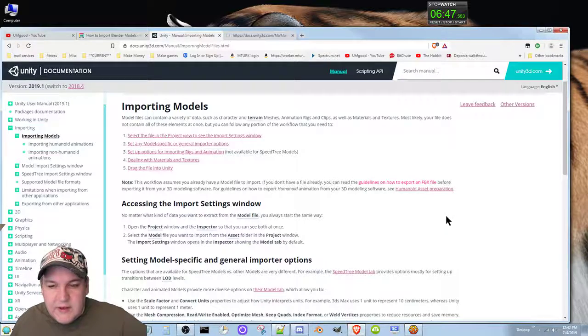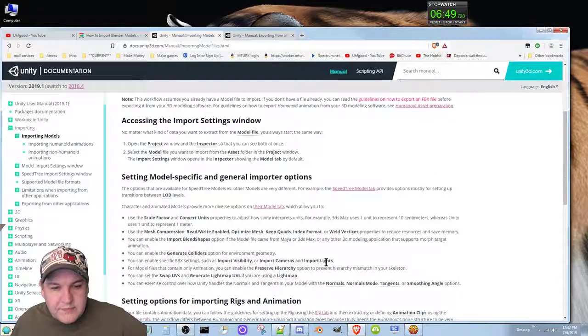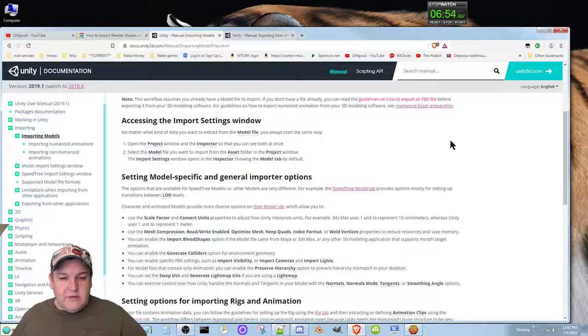Okay, so I'll probably need to be looking at that, but accessing import settings, no matter what kind you want to extract, is always the same way. Open the project, and in the inspector, select the model file you want from the asset folder. Import settings comes up.